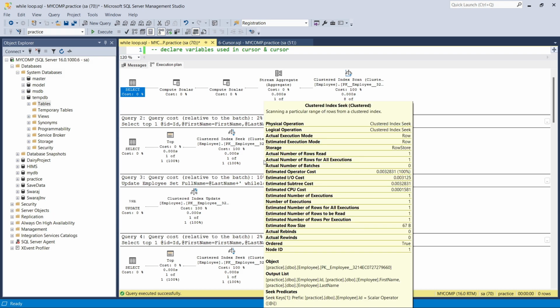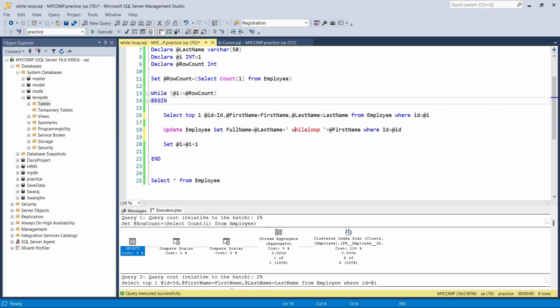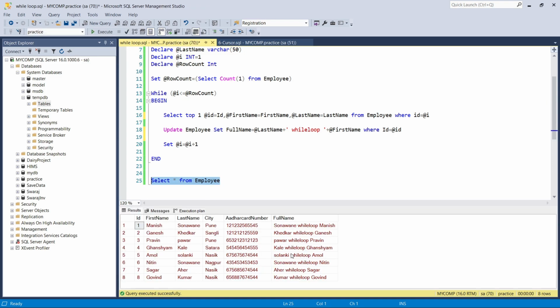And how does it make a bigger improvement? Right now there are only 8 records, 10 records. This is a very simple case, and within a fraction of a second it will execute. There is no problem. But when we have to do it for thousands of records or millions of records, how will it impact?